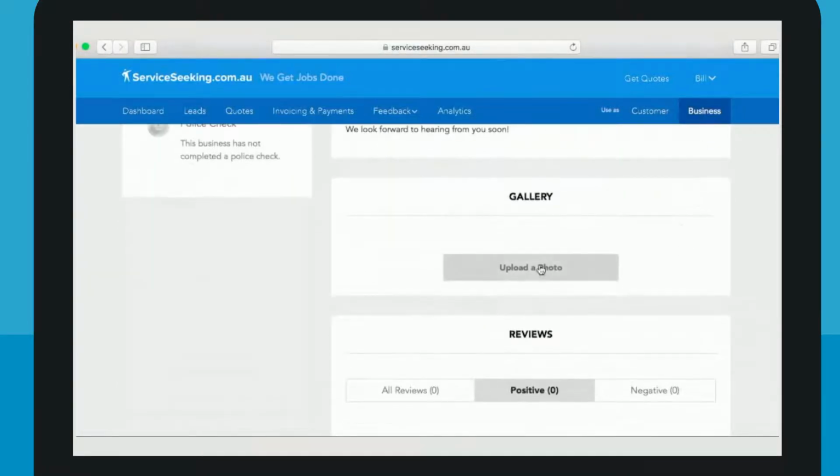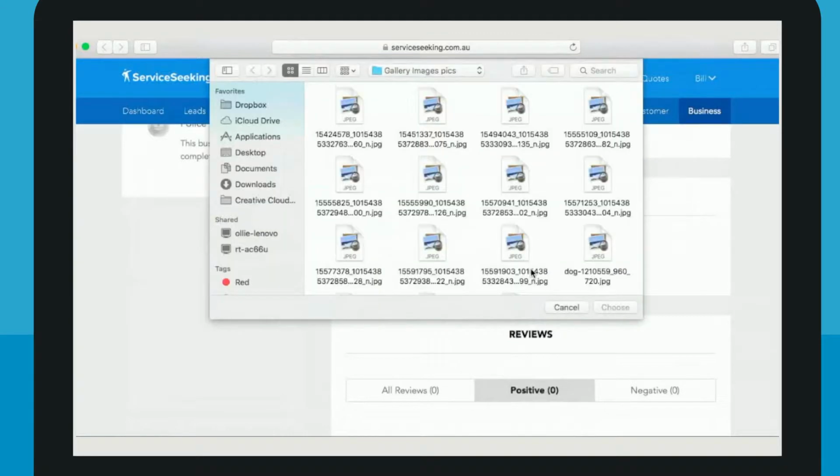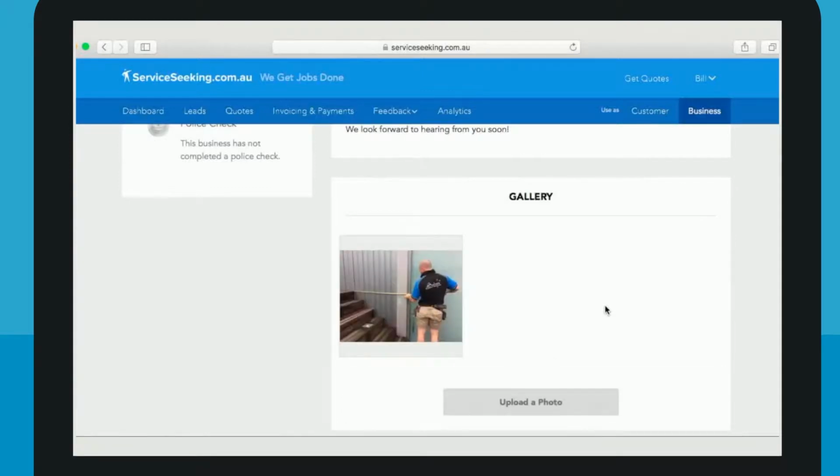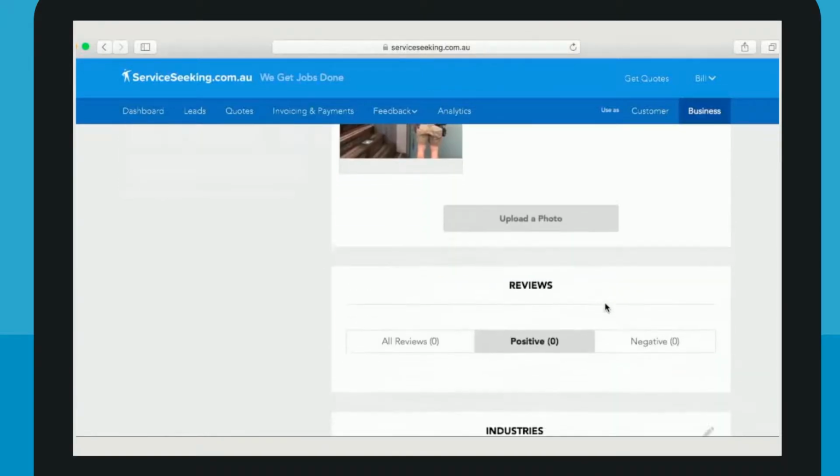Your gallery images are super important. Here, your customers will get an idea of the type of service you offer and if it's right for them. Include a few photos of your work and a few pics of you on the job. Get a friend or colleague to take them next time you're working.